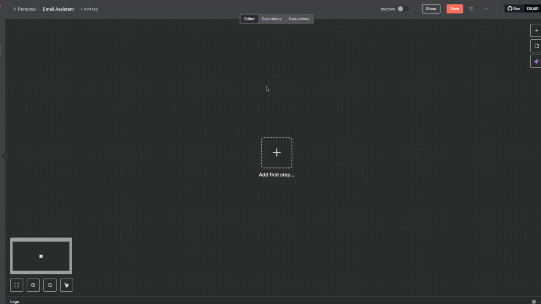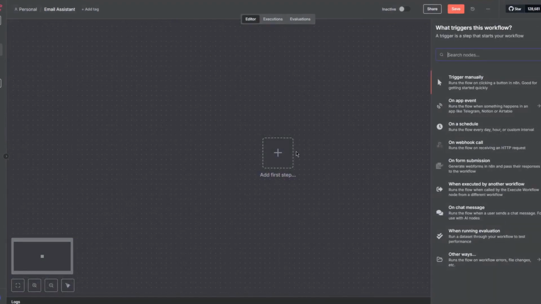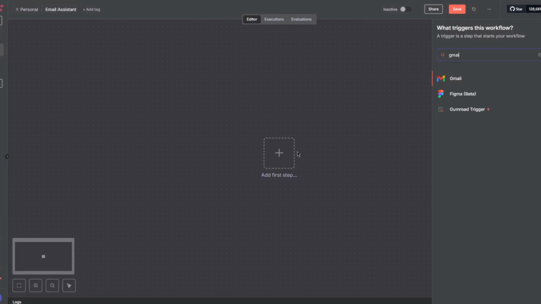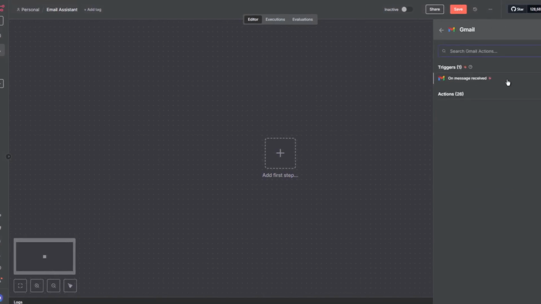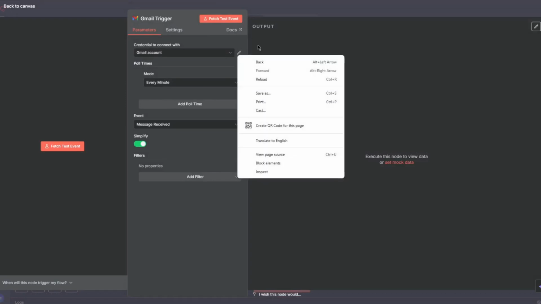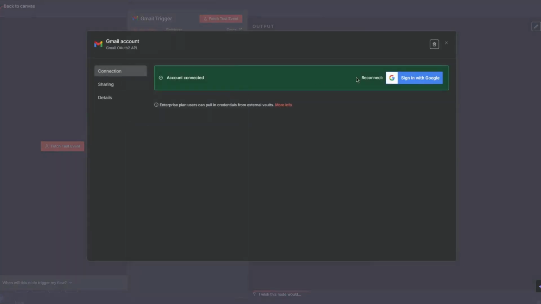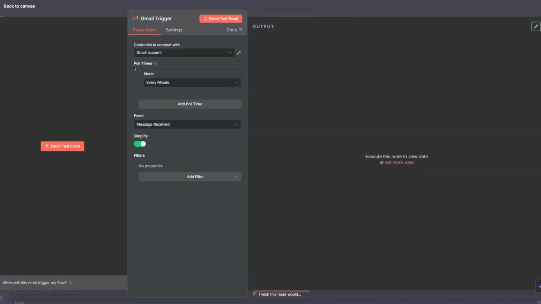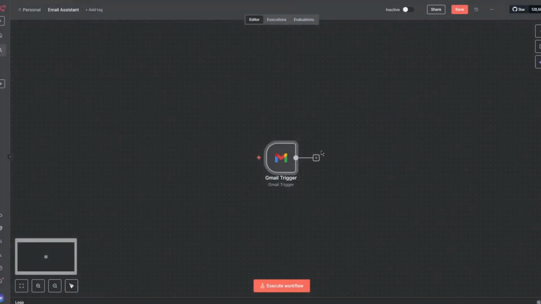So after you've created your workflow, we have to set up a trigger to actually trigger the workflow. For this agent, it'll be a Gmail on message received trigger. Then you're going to want to connect your Gmail account, which is pretty easy. You just create a new credential and then sign in with your Google account. And then you want to do poll times every minute, which means it's going to be checking for a new email every minute. And then after that, turn off simplify. That basically means it'll simplify the email coming in. So if someone sends a long email, it'll cut it short, so then the agent can't respond correctly.